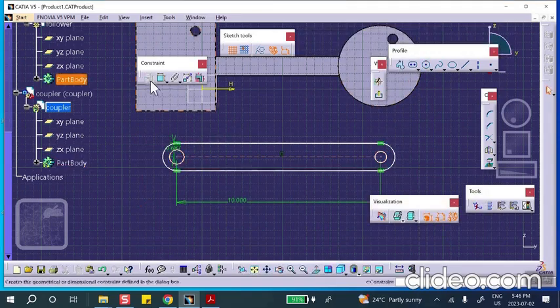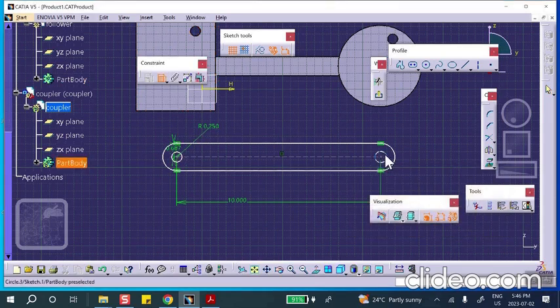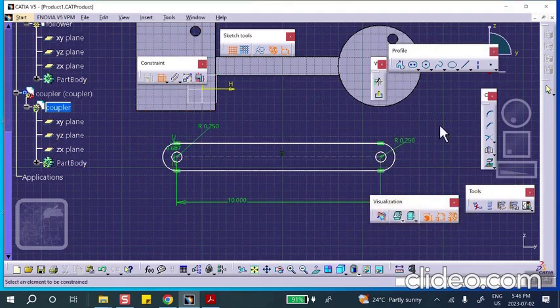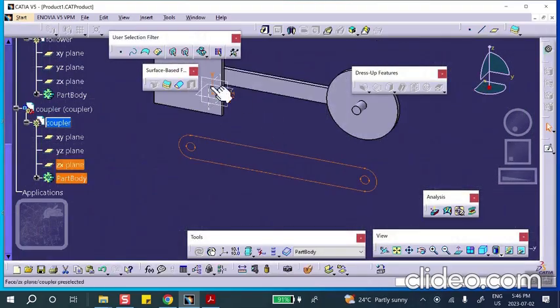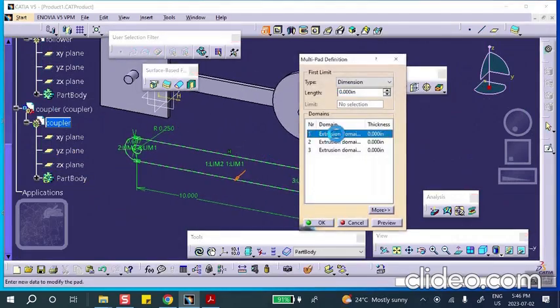To be consistent with what I've done, make these radius 0.25. 0.25 and 0.25. Okay, and exit. I'm going to do a multi-pad. As I said, you do it any way you want. Make sure you can create geometry that looks like that.